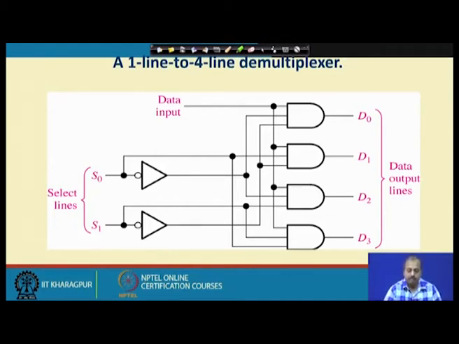Here we have the select lines S0 and S1. If S0 and S1 are both 0, then what will happen? This is 0 and this is also 0. As a result, all these 3 AND gate outputs will be 0. Only D0 gets the input from this inverter, and it also gets the other input from the output of this inverter. So they are coming as 1, and this data input is coming. Whatever the data input is will pass on to D0, whereas D1, D2, D3 will get zeros.